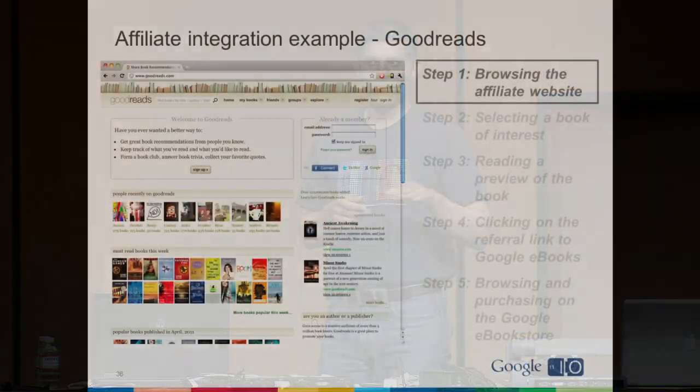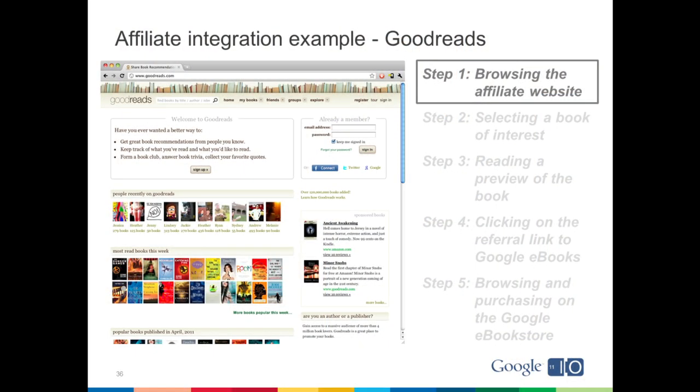Thanks, Kevin. So what I want to do is quickly walk through an example of an affiliate that's integrated with us. The example I'm going to walk through is a social reading site called Goodreads. Have people here used Goodreads before? Is there anyone that's familiar with them? Yep, great, so a few people. It's a site where you can see what your friends are reading, review books, recommend books. It's really just a social reading destination.